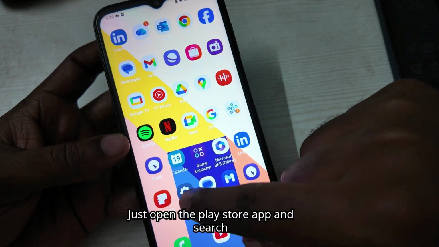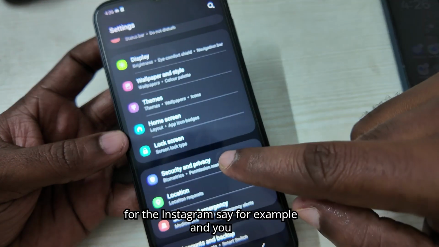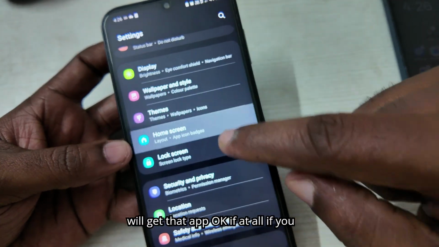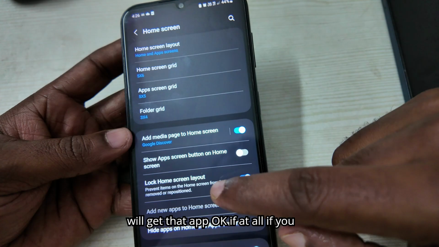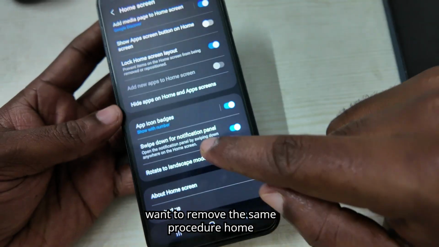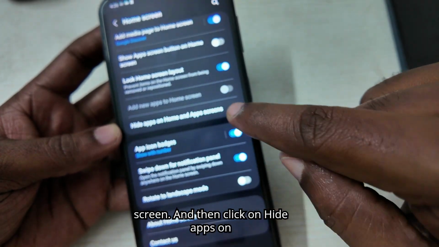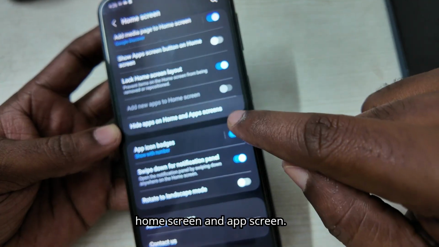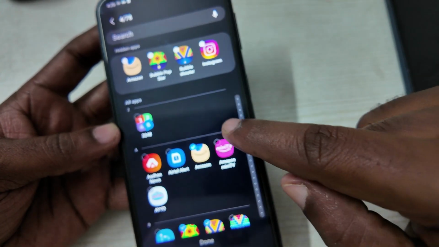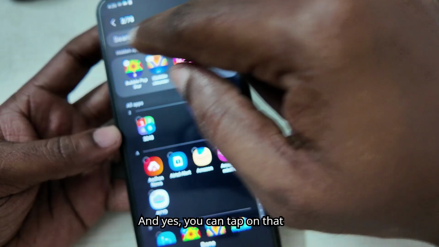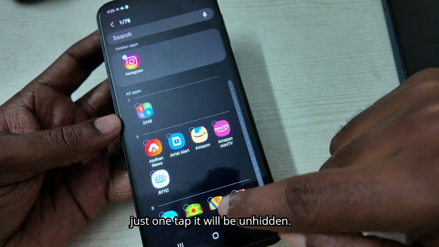So how can you access them when you want? Just open the Play Store app and search for Instagram, for example, and you will get that app. If you want to unhide, follow the same procedure: home screen, then click on hide apps on home screen and app screen, and just tap on that. Just one tap, it will be unhidden.